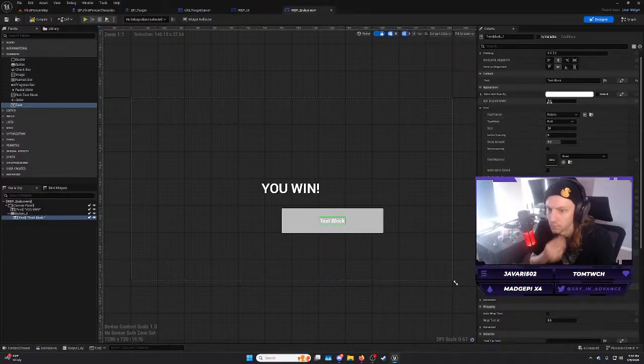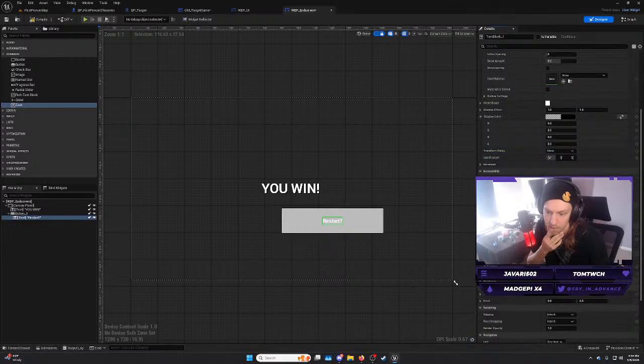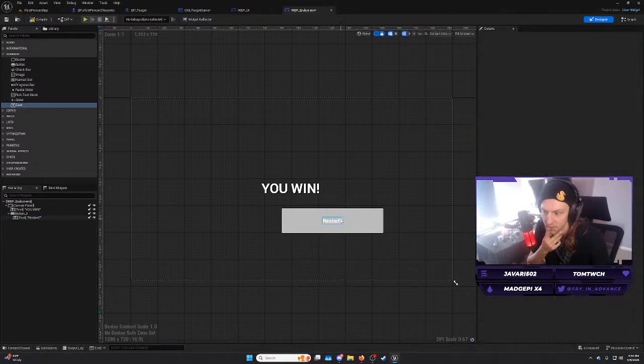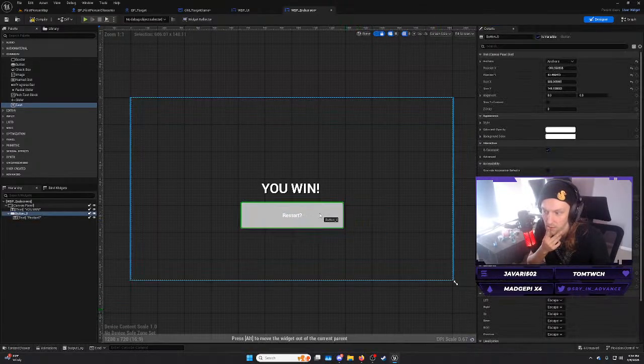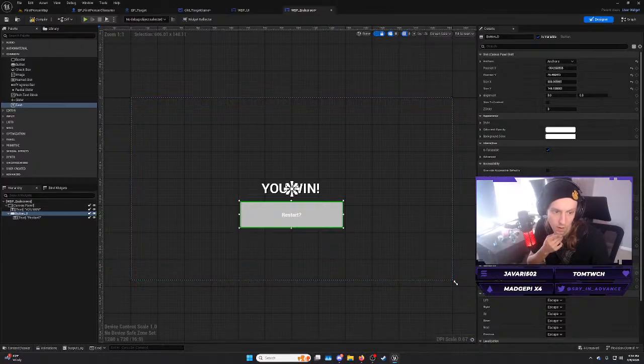So restart question mark. Also, my button is way too bright. So go to style and under normal for tint, decrease this to something more darkish, like right there. Okay, I mean, that's better. I don't care. I just want it to work. Press compile. And now if we play our game, we have this U1, but we're still playing the game.